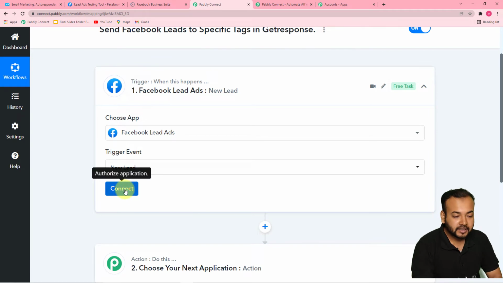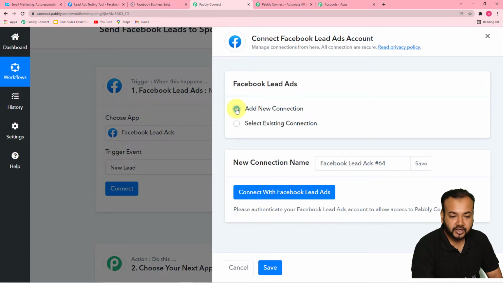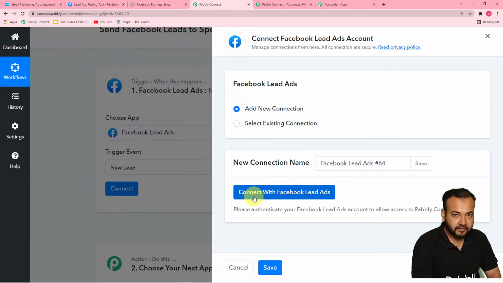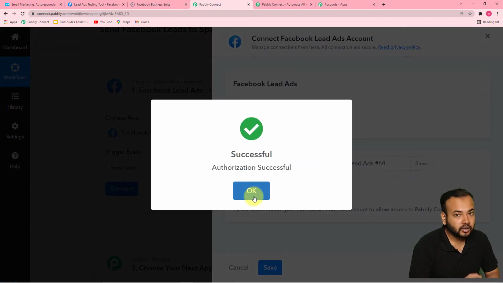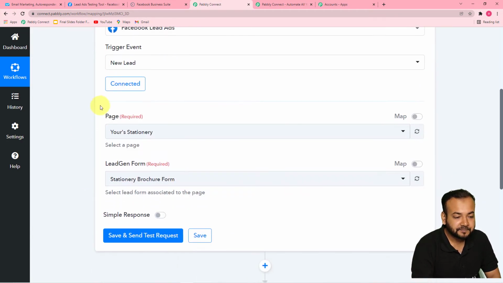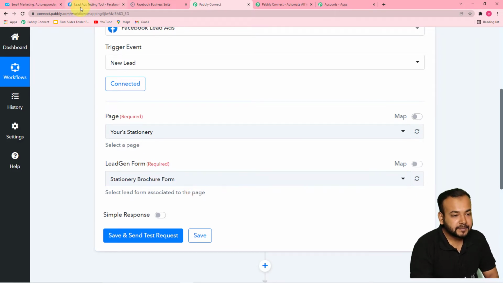Then click on connect here, and from this window select the add new connection option, and then click on connect with Facebook Lead Ads. That will bring you to the login window of Facebook if you are not logged in. As I have already logged in here, it just gets connected automatically like this. You can see it started showing connected here, and now it is asking for the page's name and the lead generation form name.